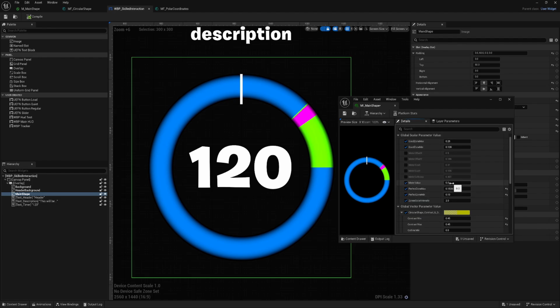There you go. Meter value. And you can see how it will work. So it goes between 0 and 1, like that. And as you can see, maybe it's a little bit too long for this shape.